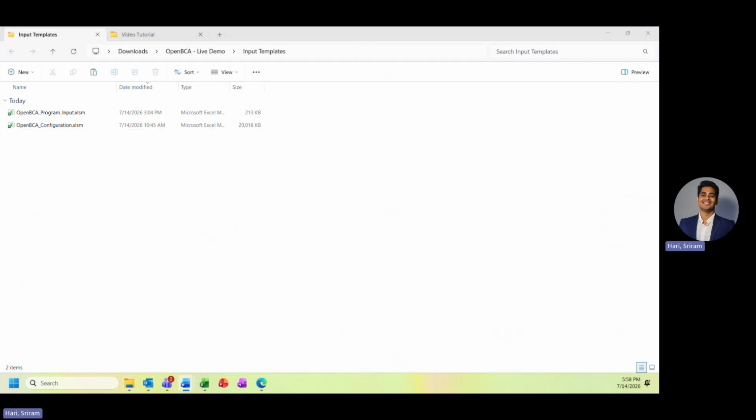Together, the two workbooks provide the complete set of inputs for an OpenBCA run. The configuration file defines how the impacts are valued, whereas the program input file defines the programs and measures that are being evaluated. Once these two files are complete, the next step is to upload them to the OpenBCA interface, run the validation checks, and execute the model.